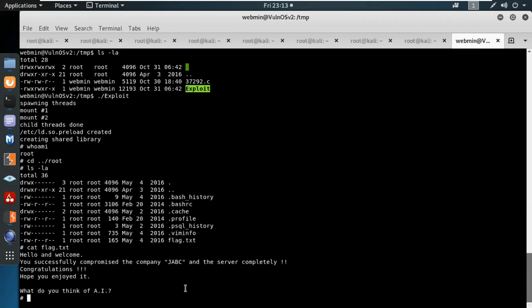Yep. So this was a proper vulnerable server machine. That was a difficult one to identify, one of the parameters over there.